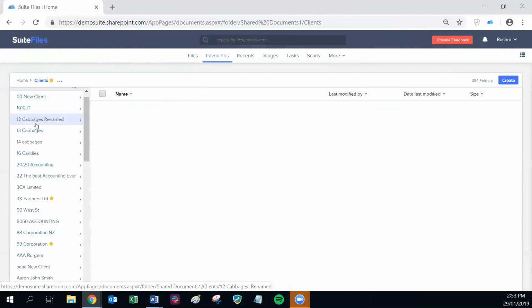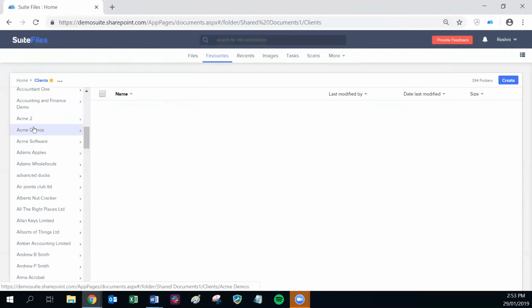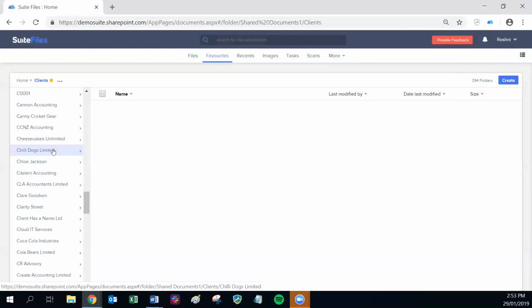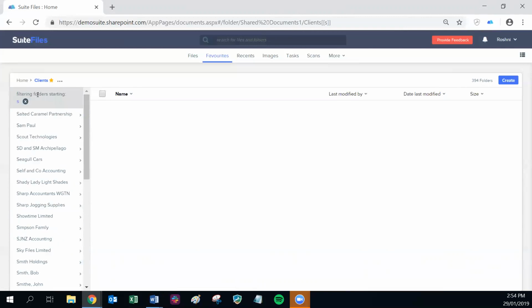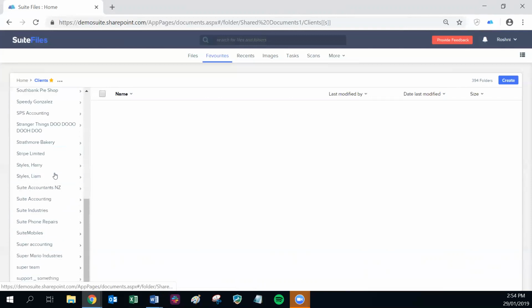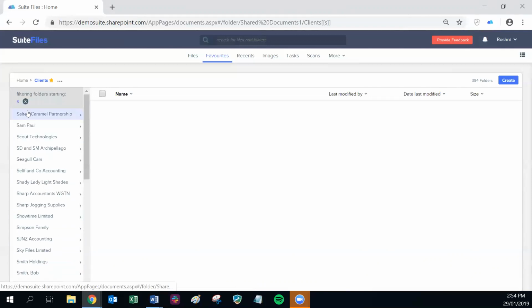But if you do have a number of, say, clients in your clients list, you don't want to be scrolling through forever in a day to find what you're looking for. So the easiest way to drill down to a particular area in your clients list is by using the filter for folders. So if you place your cursor in this field, and if you're looking, say, for a client with their first name starts with S, then type in S and then press enter on your keyboard, and that will bring up all the client names that start with S in your site.